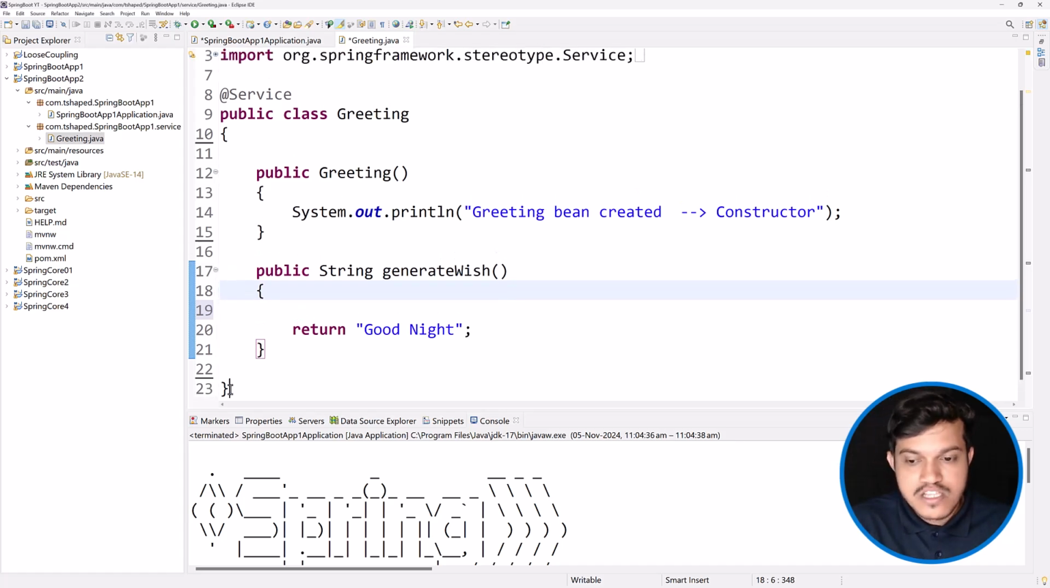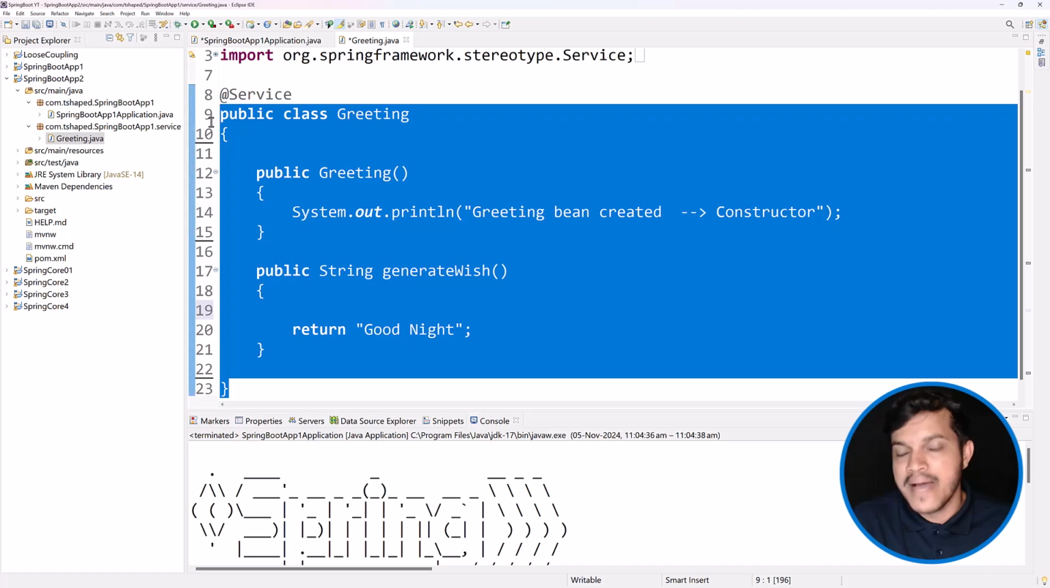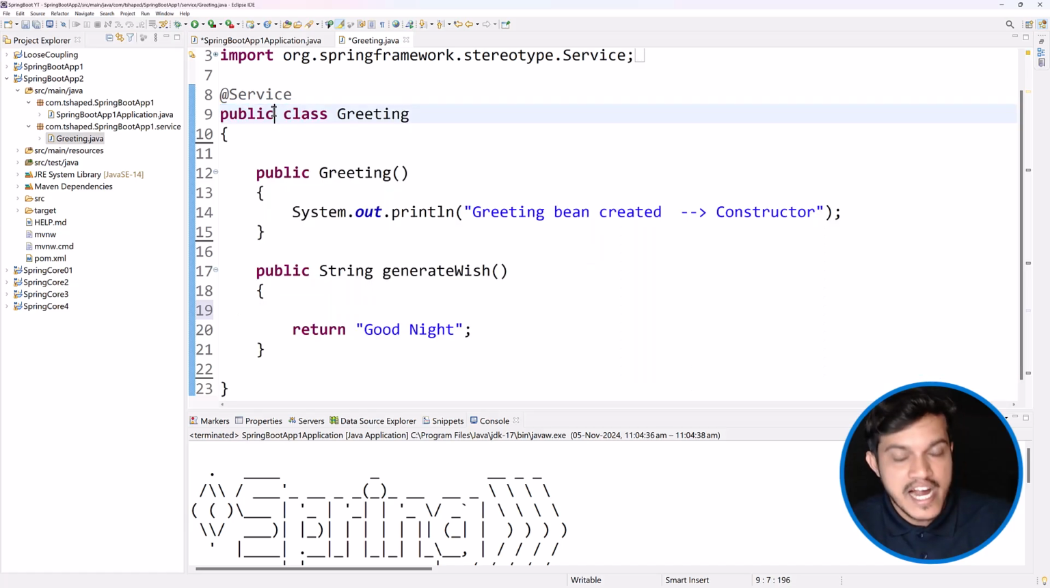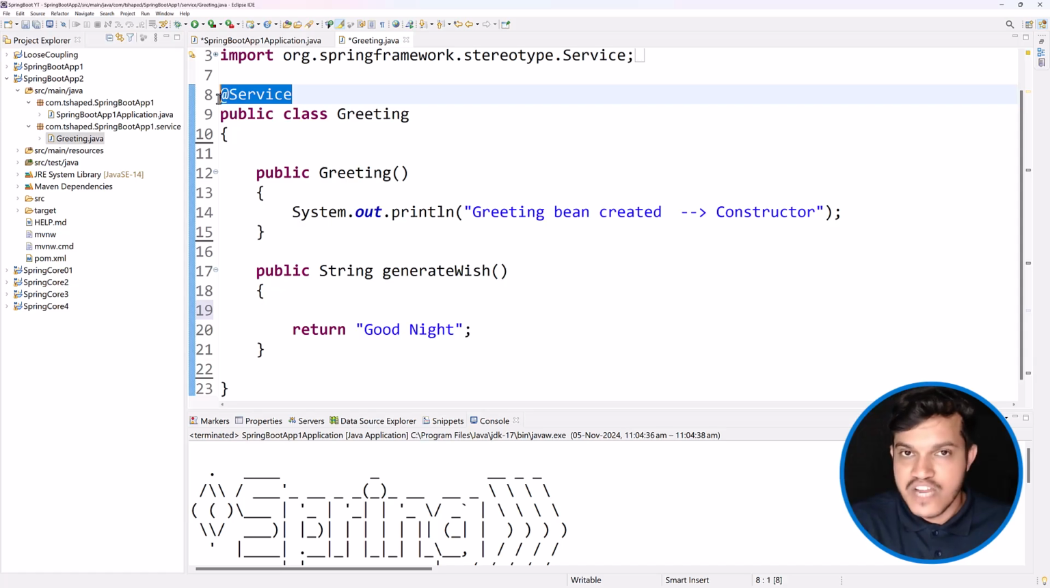And if you want this object to be created and managed by the Spring IOC container, at the top of the class you have to apply any of the stereotype annotations. And the most suitable stereotype annotation is service here. You can say service is component plus the business logic. So this bean will now be managed by the Spring IOC container.